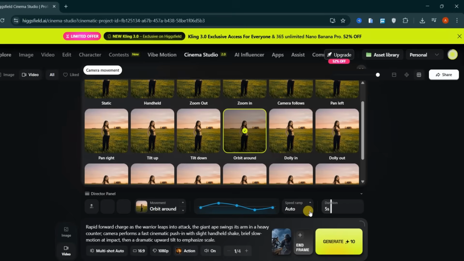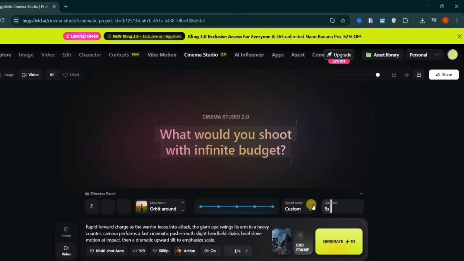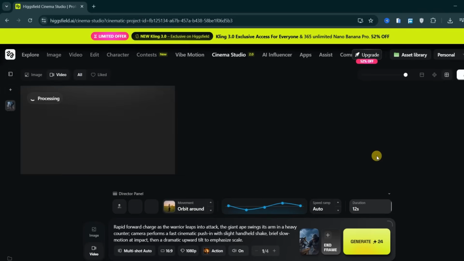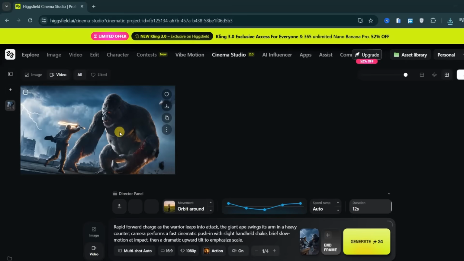You also get speed ramp control. You can define it manually, use linear speed for natural motion, choose slow motion for dramatic emphasis, or speed it up for high-energy scenes. For now, I will leave it on auto to see how the AI handles the motion. Finally, set your duration anywhere between 3 and 12 seconds. Let me hit generate and see what we get. Just like that, we get a 12-second cinematic video.